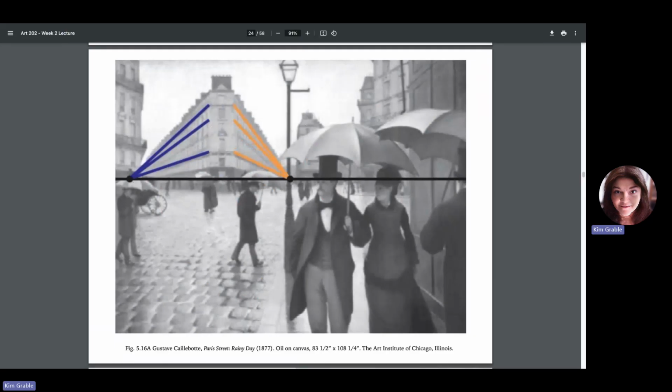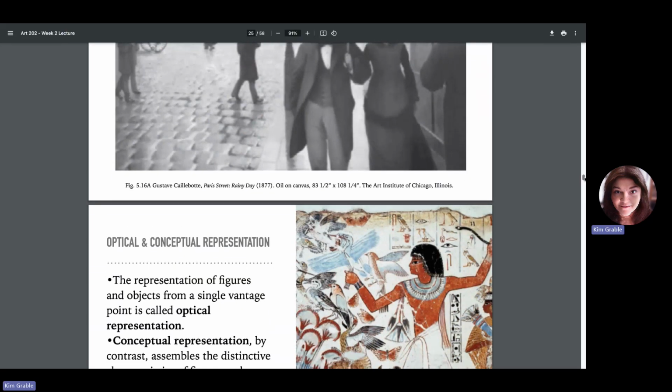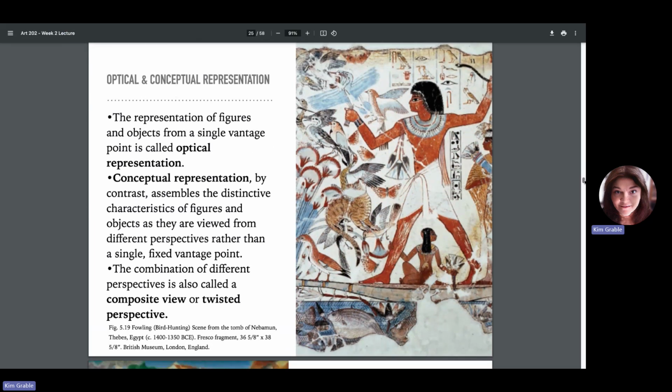So it's just a way to show you two-point perspective. Sometimes you don't even notice it if things look not only in perspective, but in proportion, and everything seems very ordered. There is also optical and conceptual representation, where the optical representation is just a single vantage point. And you can see everyone is sort of turned either to the left or to the right side.